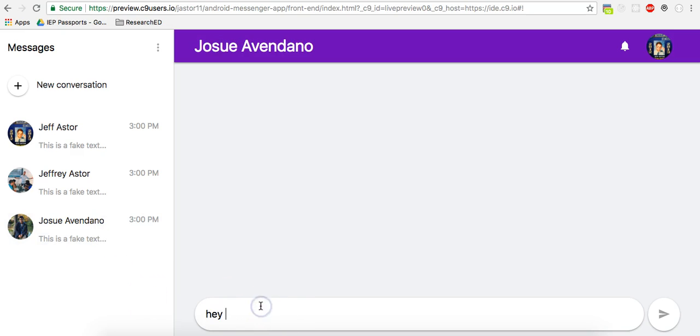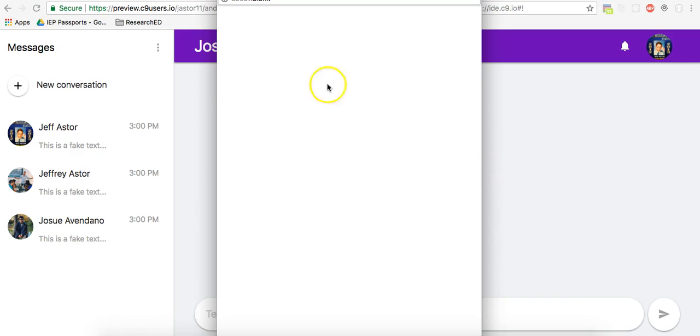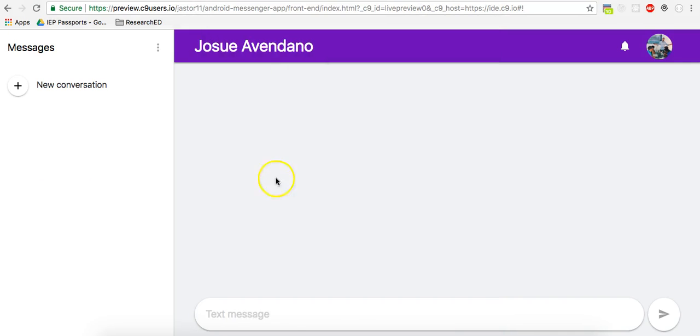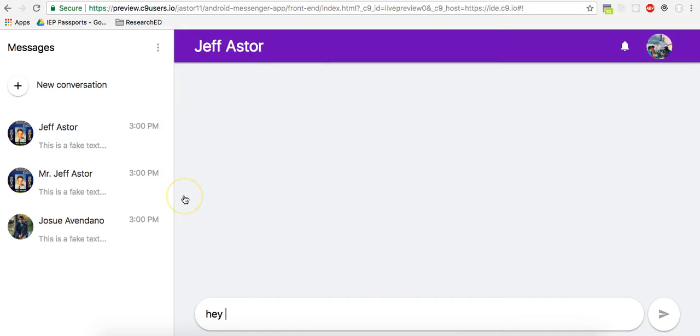Hey, Josue. You're in my database. And so I can come in, mess around a little bit, sign in to some other applications and accounts, and send some messages, and it should have an entirely new data type under the field for timestamp. So we just go in here. Hey, me. Oh, look, they're appearing. Hello there. Josue. That's a lot of hellos.